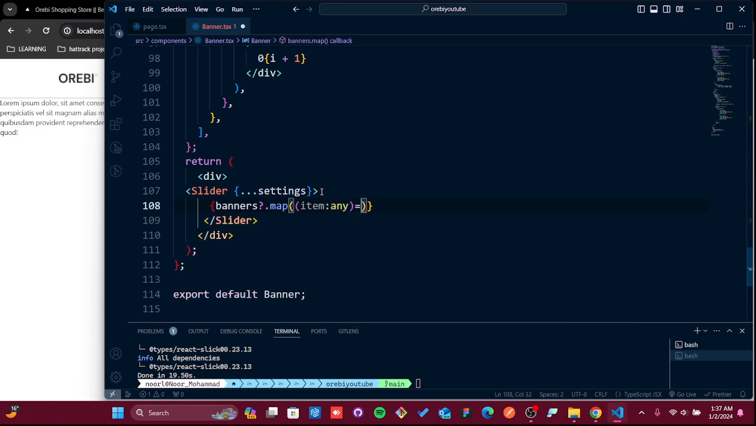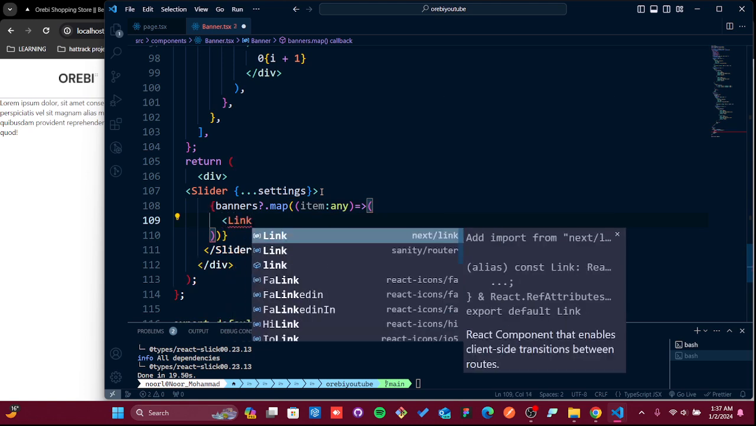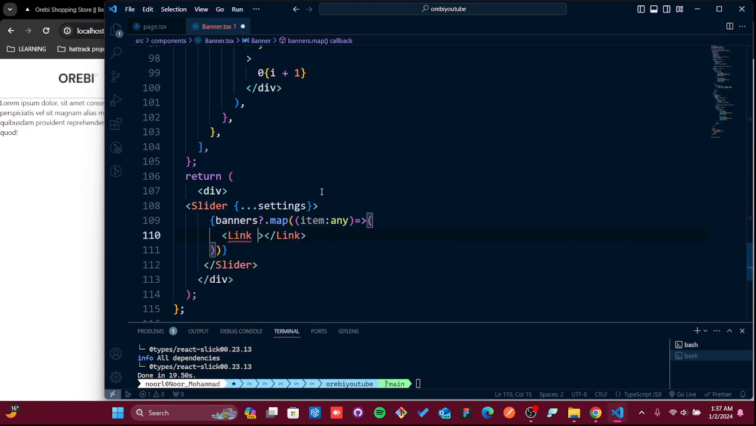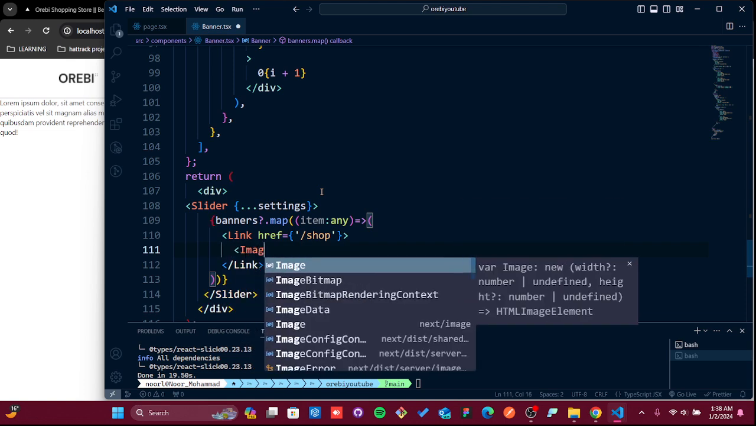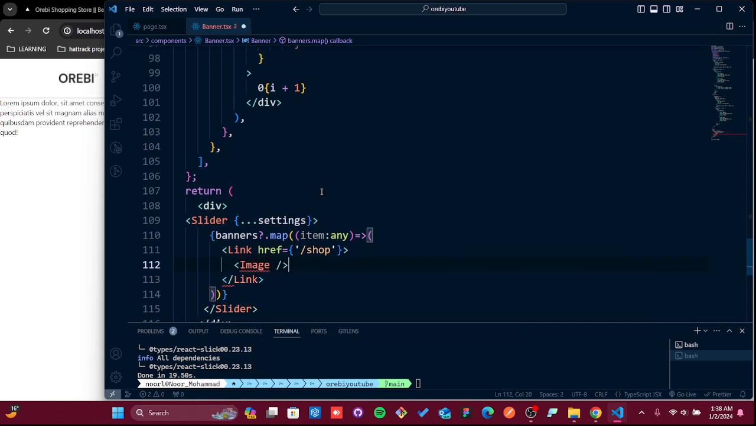For right now, I'm going to keep an any, don't worry, I'm going to fix it right now. Here I can actually console log by making it a return, but I will just pass the default things, and in the link, which is going to be href, whenever someone clicks on that, it will take them back to the shop. Then I'm going to pass one image tag from next/image, and remember the source, that source will not be injected into the image directly.